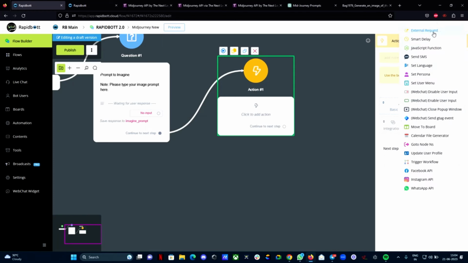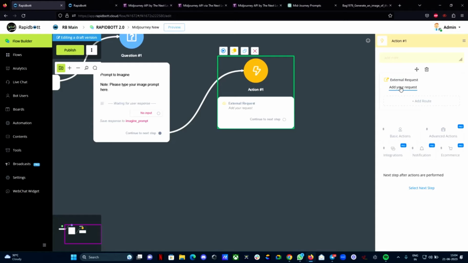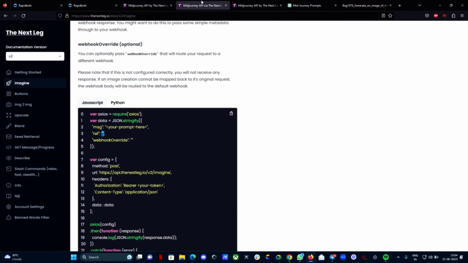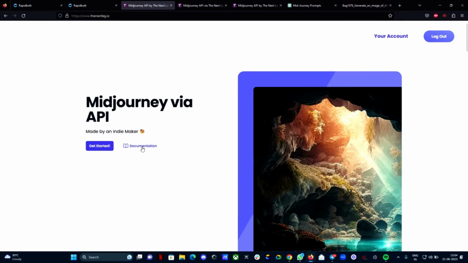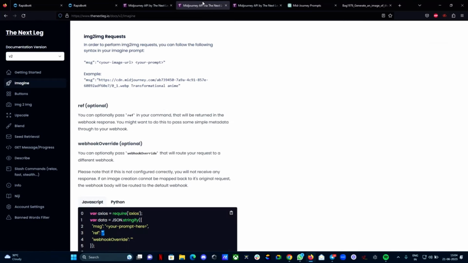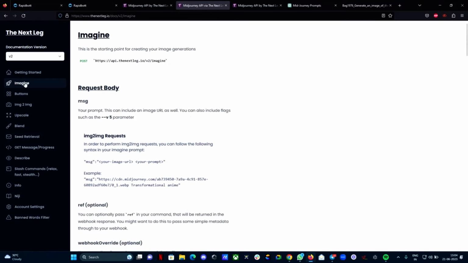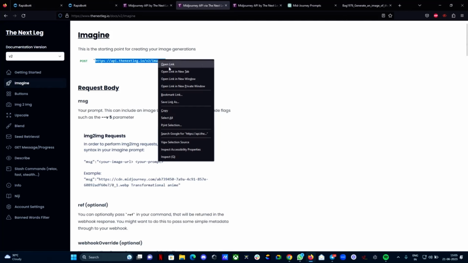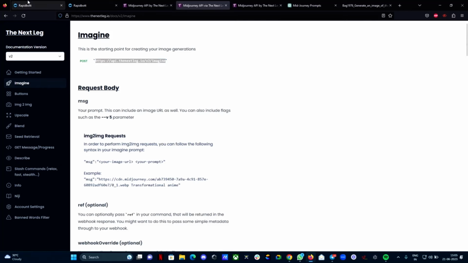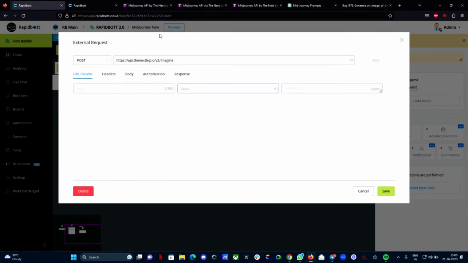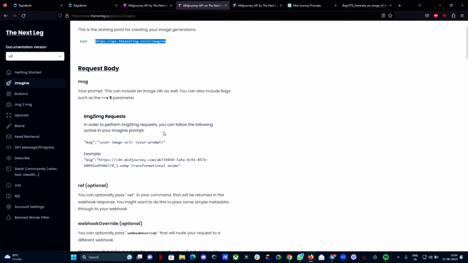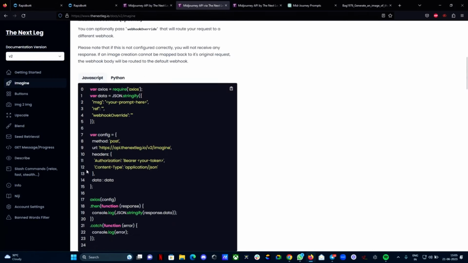There, in advanced actions, you can find external request. You can open that and add your request. Basically, if you go to Midjourney, they have documentation also. If you open up the documentation, this is the API call which we are going to make. This is the post request. Let's copy the entire URL and paste it here. Let's go back, and here is the body, and here is the header.